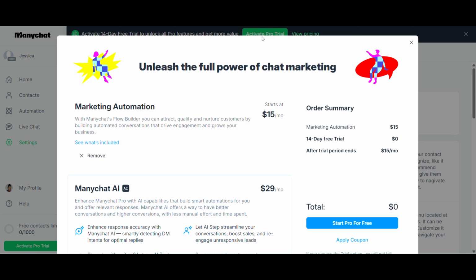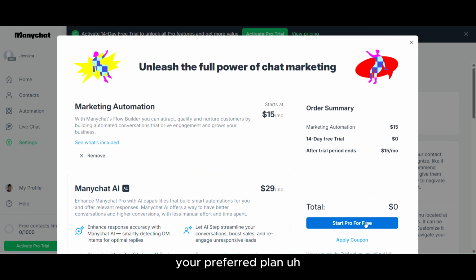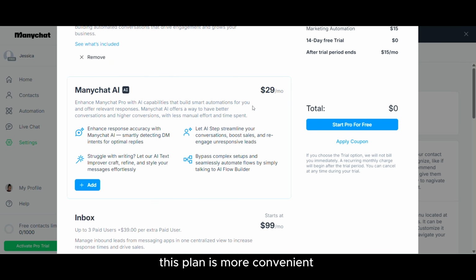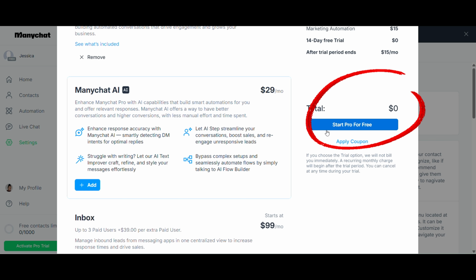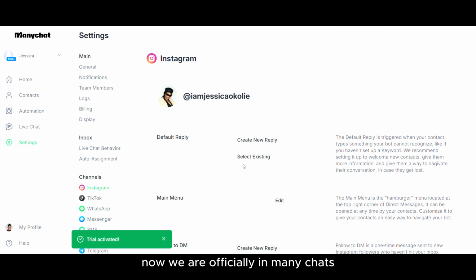So let's activate, choose your preferred plan. This plan is more convenient for me and comes with AI. As you can see, our total fee is 0, so I'll choose that and then click on Start Pro for free. Now we're officially in Manychat.